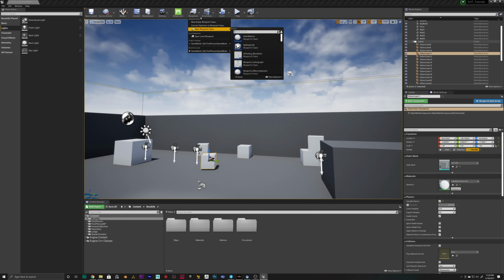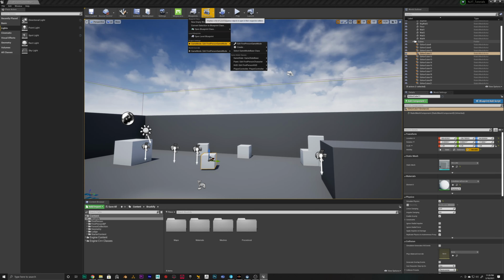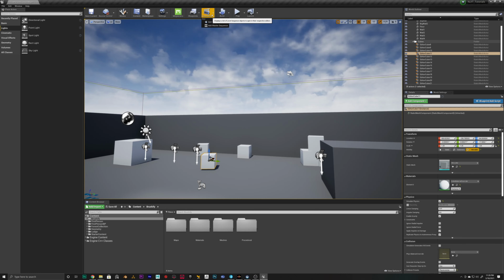Then you got blueprints. This is basically the visual coding of Unreal. You got cinematics, which is to create videos or cinematic sequences. All those cinematics that you see on promotional videos on Fortnite, all those were created with Sequencer.